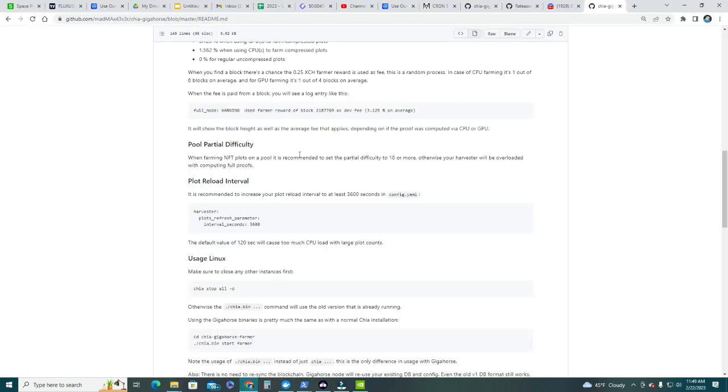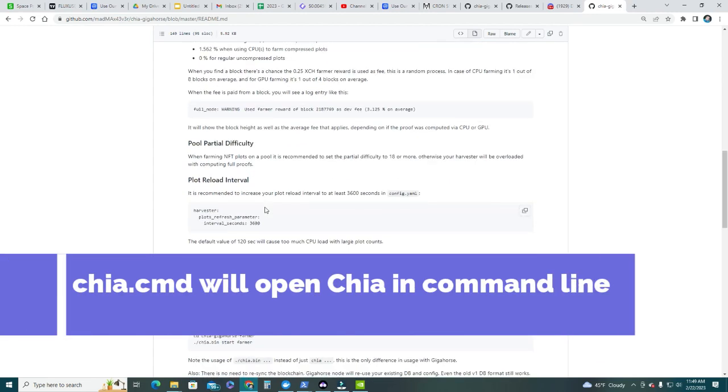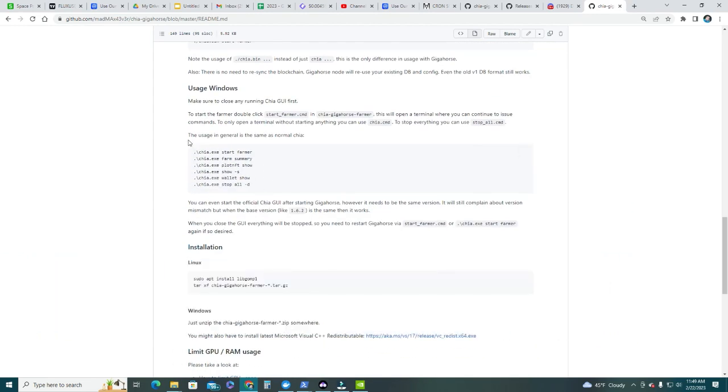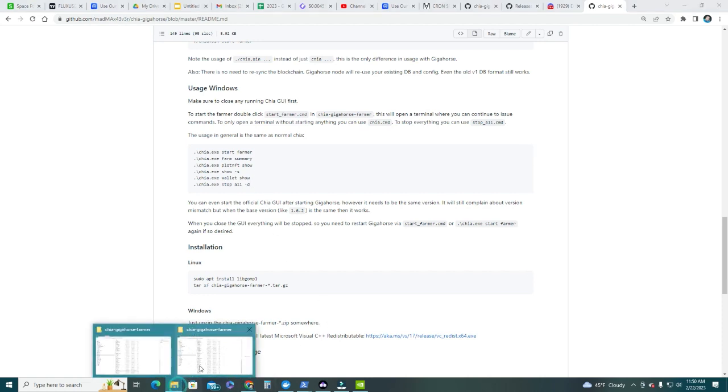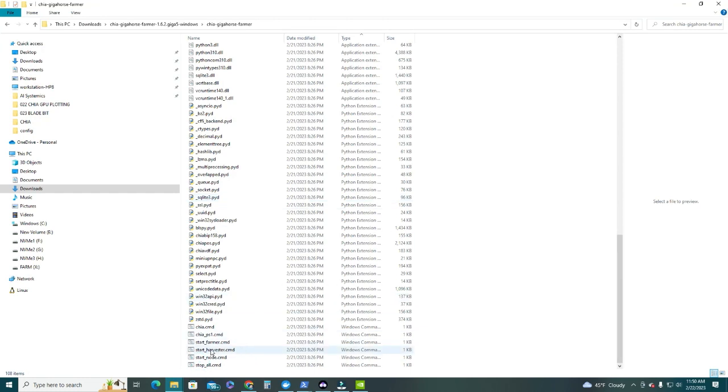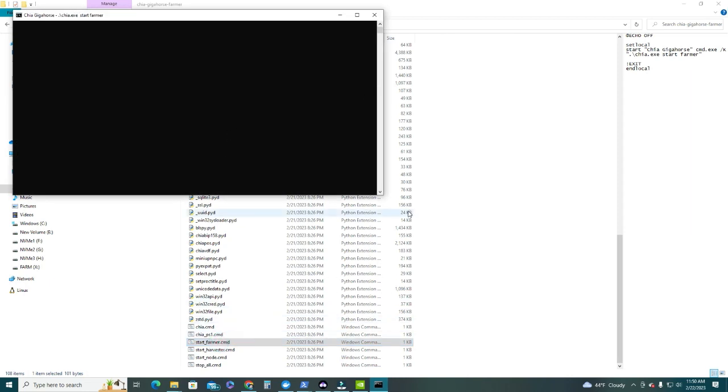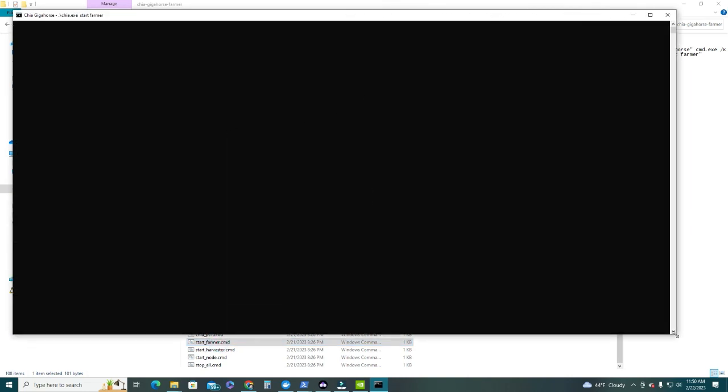From the README file or site here, you can see the usage for Windows is generally the same as normal for Chia: chia.exe start farmer, farm summary, plots, NFT show minus x. So we're going to do the same commands we are used to doing from the command line for Chia. So let's go back to the folder where you extracted and run start farmer. We're going to start the farmer here, double click. It's going to open up the Chia command line here.